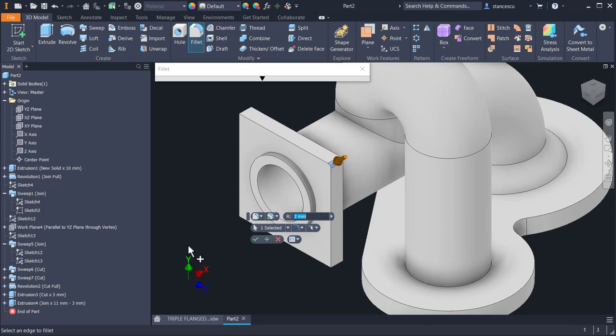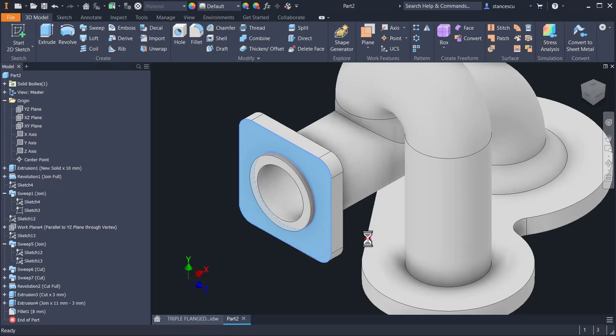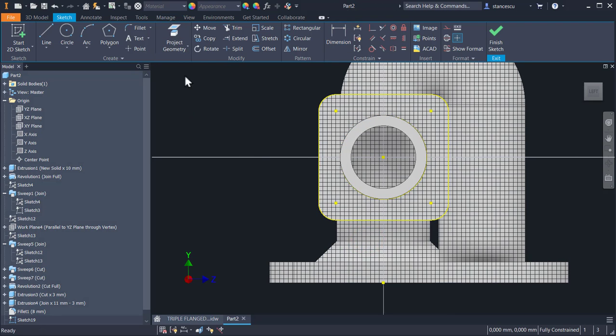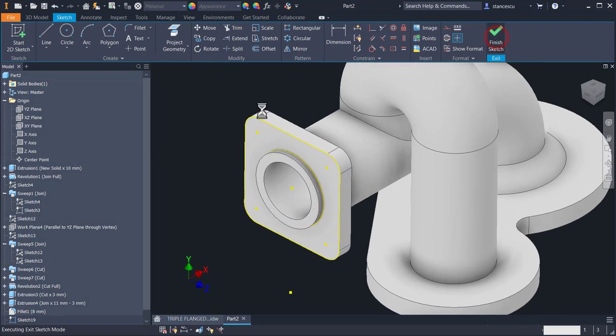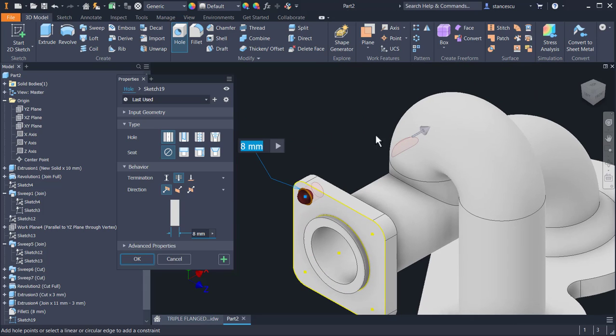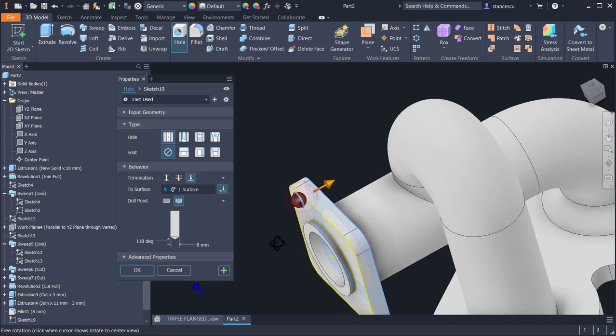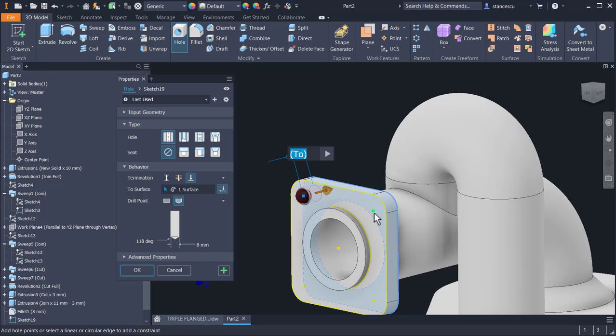Edges to be filleted with radius 8, all of them. Okay, then face and face, hole, and this, but not through all. 2 to this face, all of them. Okay.